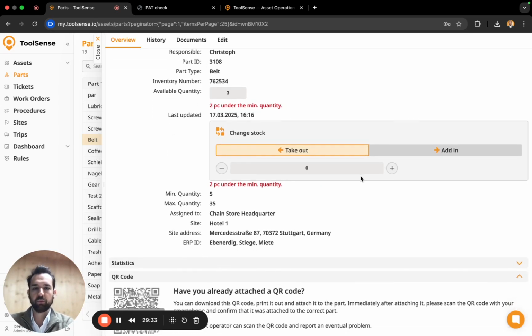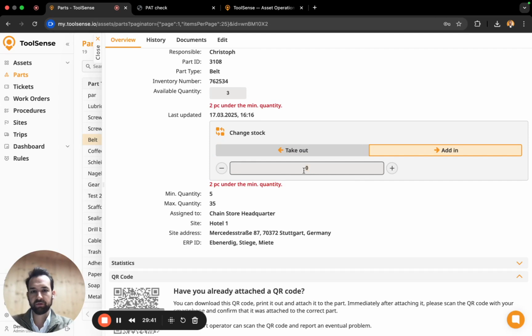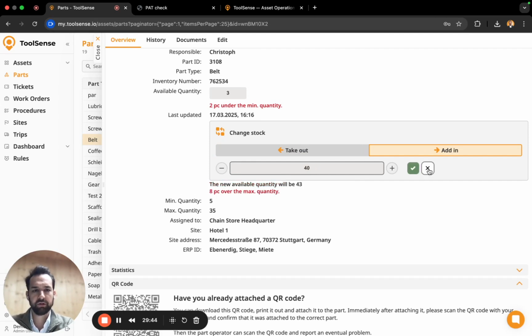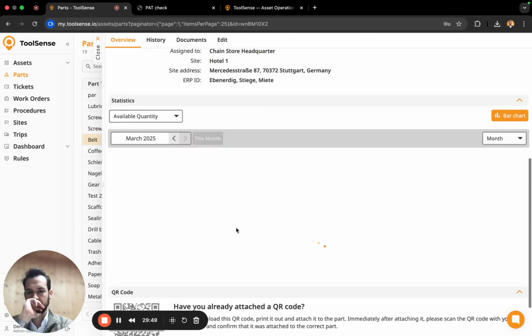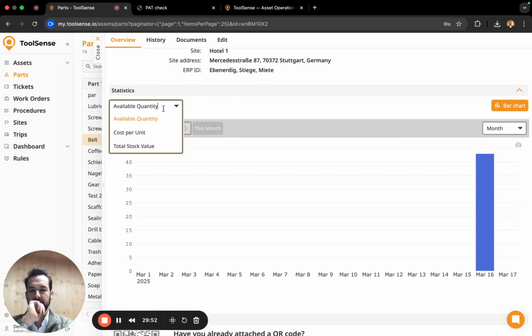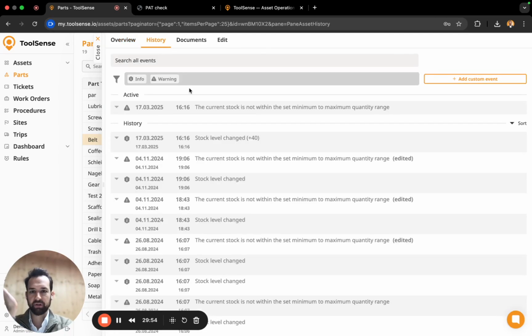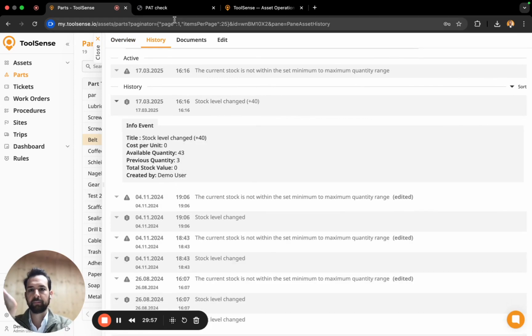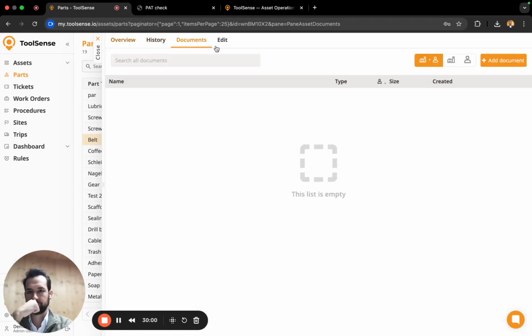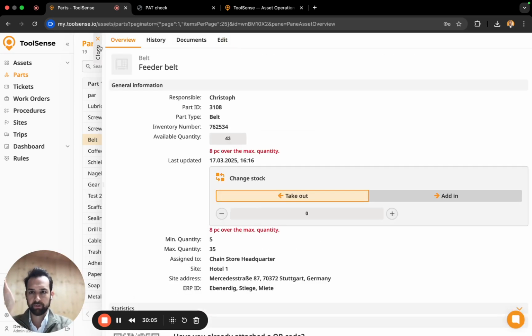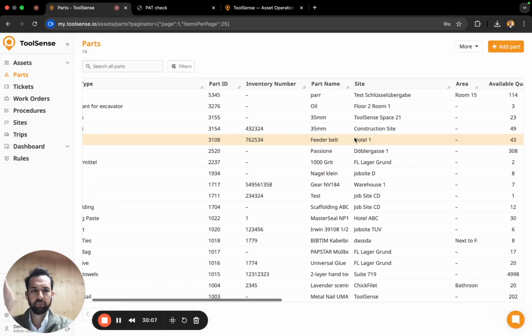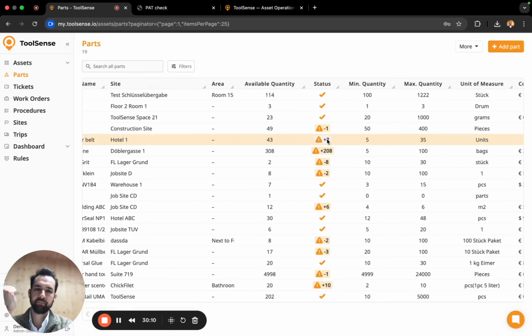And you can have a minimum quantity, maximum quantity. You can take out or add stuff. And let's see, the max quantity is 35. So if we put in 40, then now we're actually over max quantity. And we can see that actually there was something added. We also have the history available, who did what, also documents, in general master data of the inventory. And now basically we also know, oops, there's a warning, it's overstock.